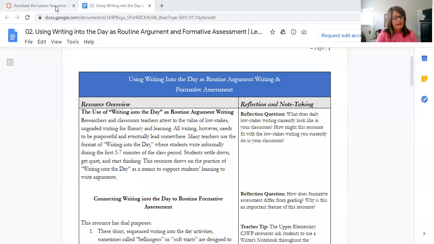As always, when we jump into a new lesson sequence, we want to read through the actual lesson sequence and annotate it. And as we annotate, we want to think about certain questions. So I'll share my screen and we'll remind ourselves the questions we need to be thinking about as we work through the reading of the lesson sequence.